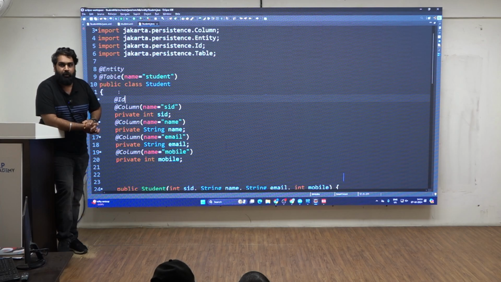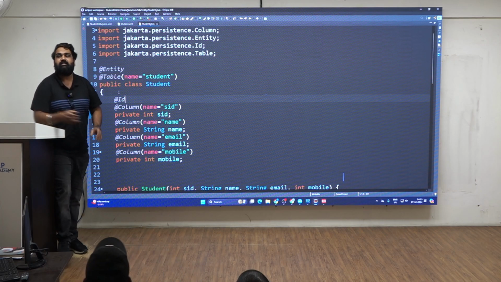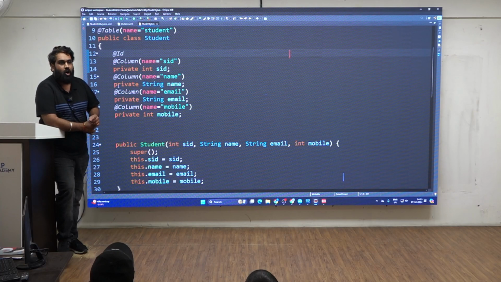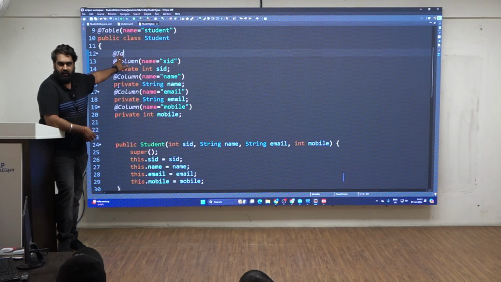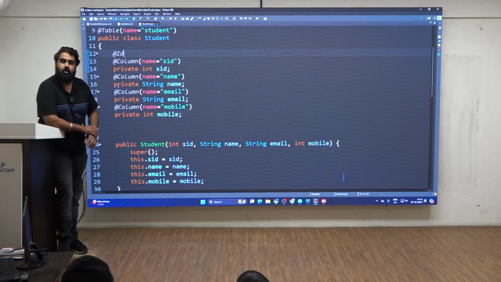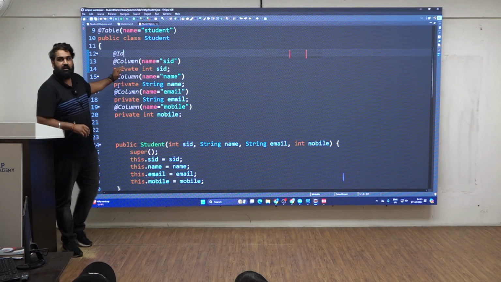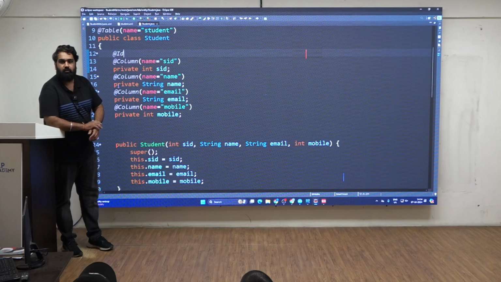See, very simple. Tell me, SID in your table, what is it? It is an auto-generated primary key. The primary key I have mentioned by using Id. I have to tell that it is an auto-generated value. Did I write it as an auto-generated value in your table? Yes, sir, I have written it there. Then don't you feel your Java program also should be aware that this is an auto-generated value? I hope you are able to understand this.